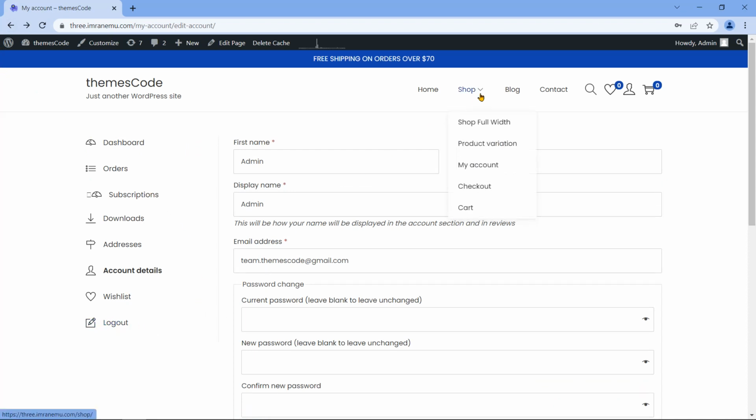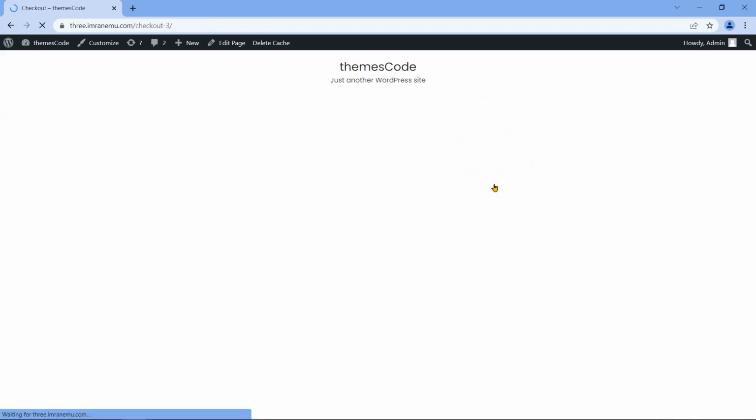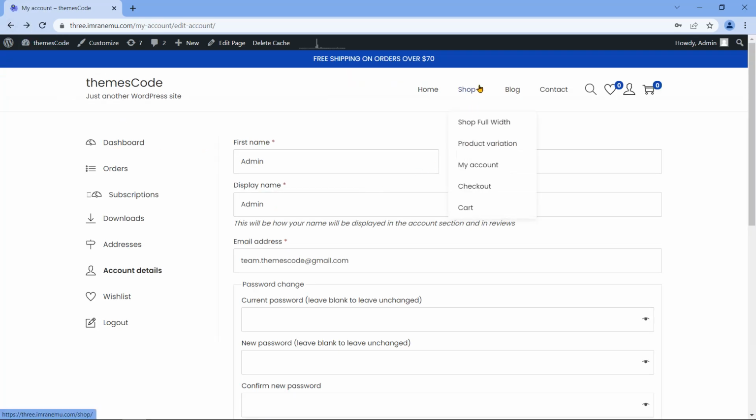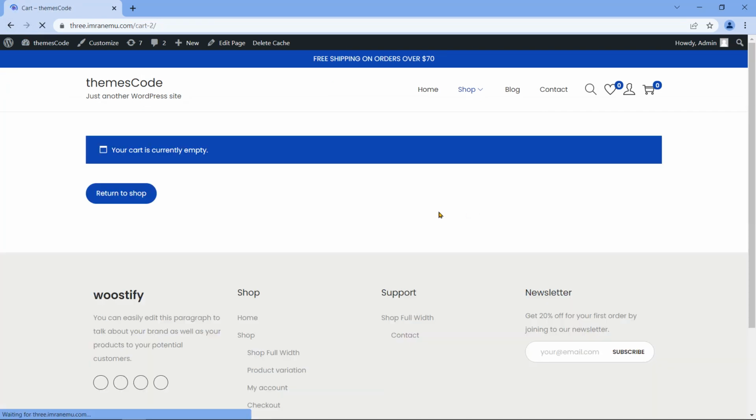Now go to the checkout page. You will find this under the shop menu. The checkout page is empty right now because the cart page is empty. To verify whether the cart page is really empty or not, go back to the previous page, hover on shop and select the last menu, cart, and yes, the cart page is empty.